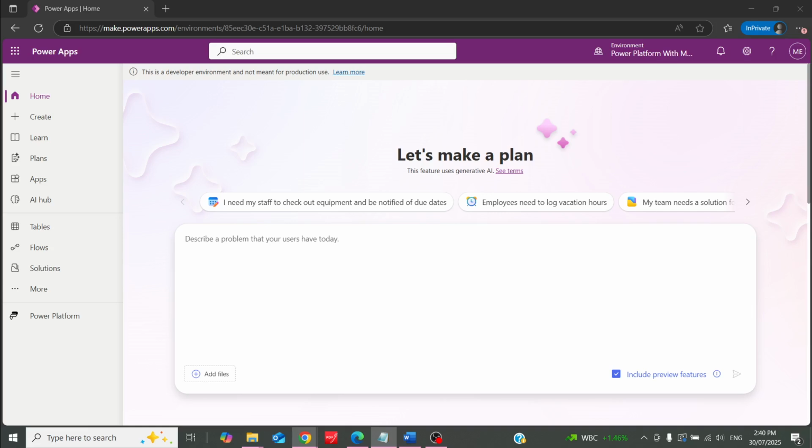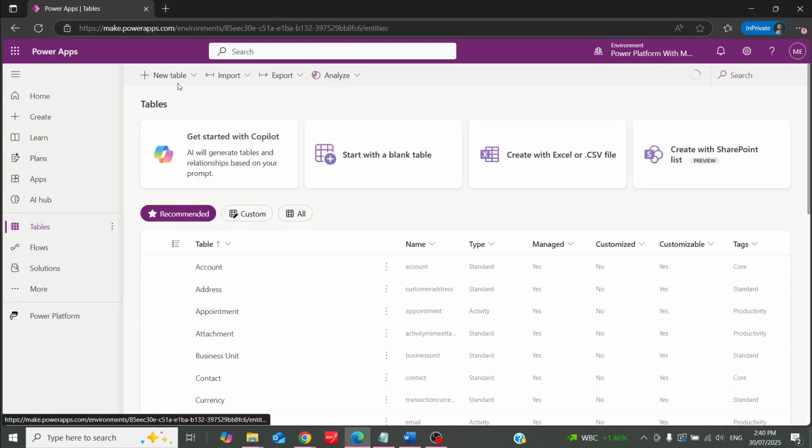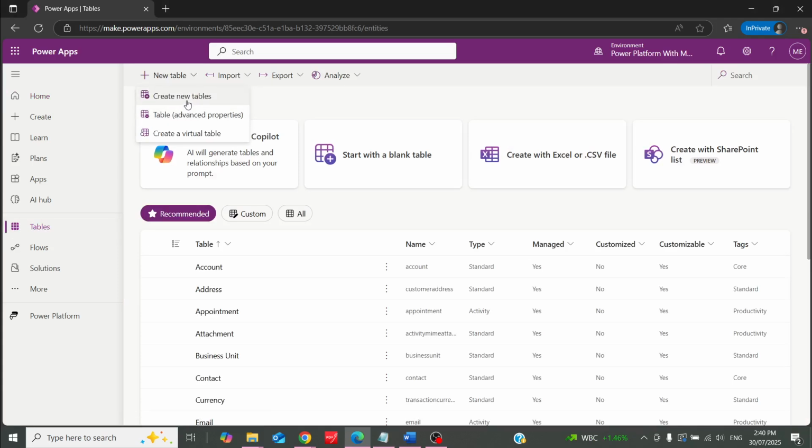So to create a table, the first thing you want to do is come to the make.powerapps.com page. And in here, there are two ways that you can create a table. One is to click on Tables on the left-hand side here, and then you can just go and create a new table from here.